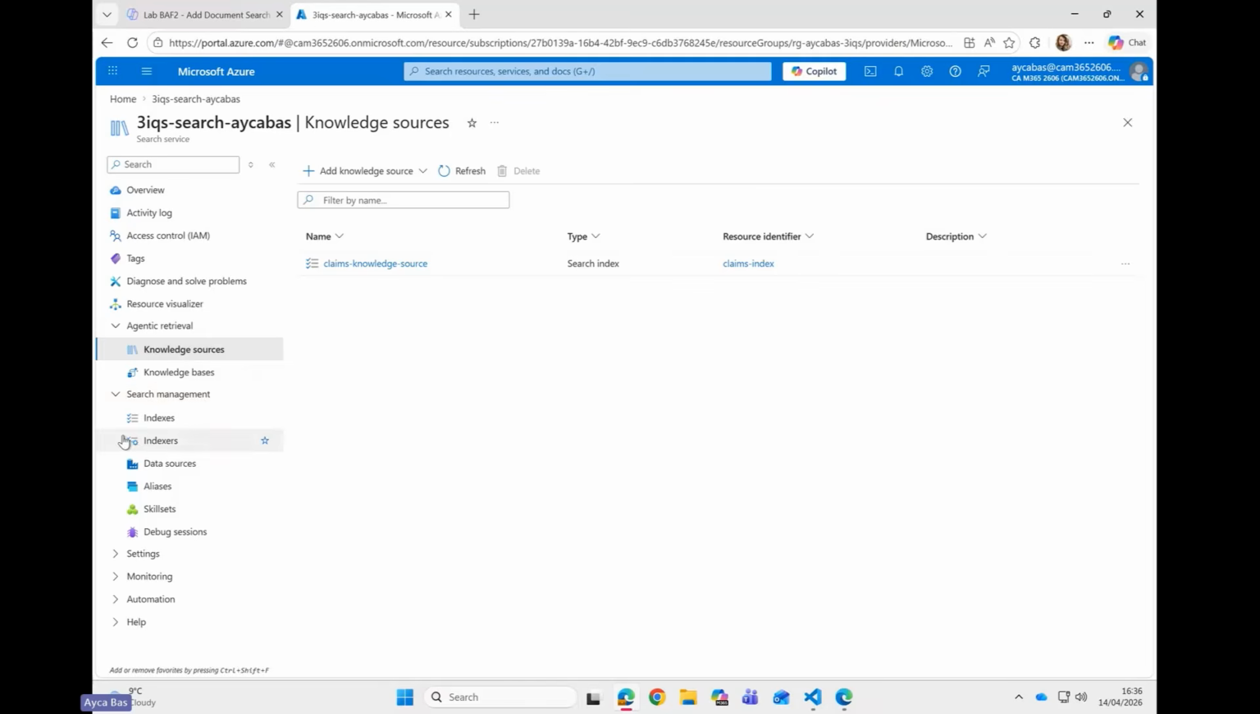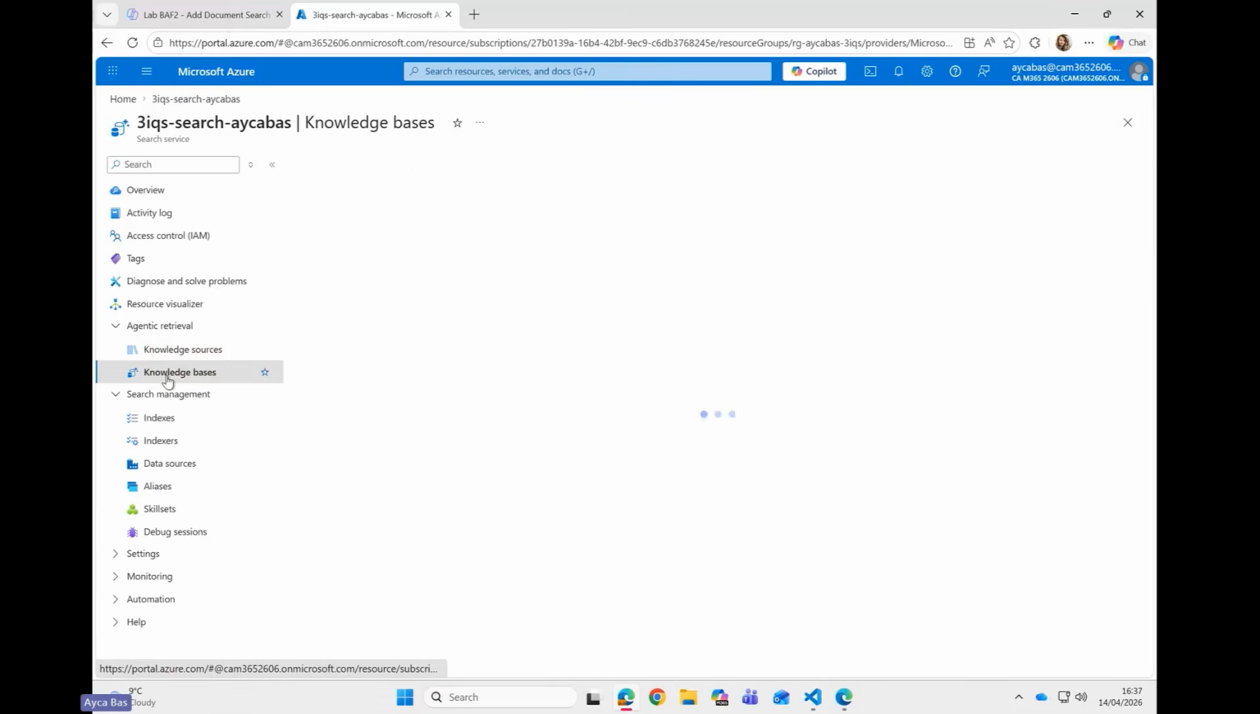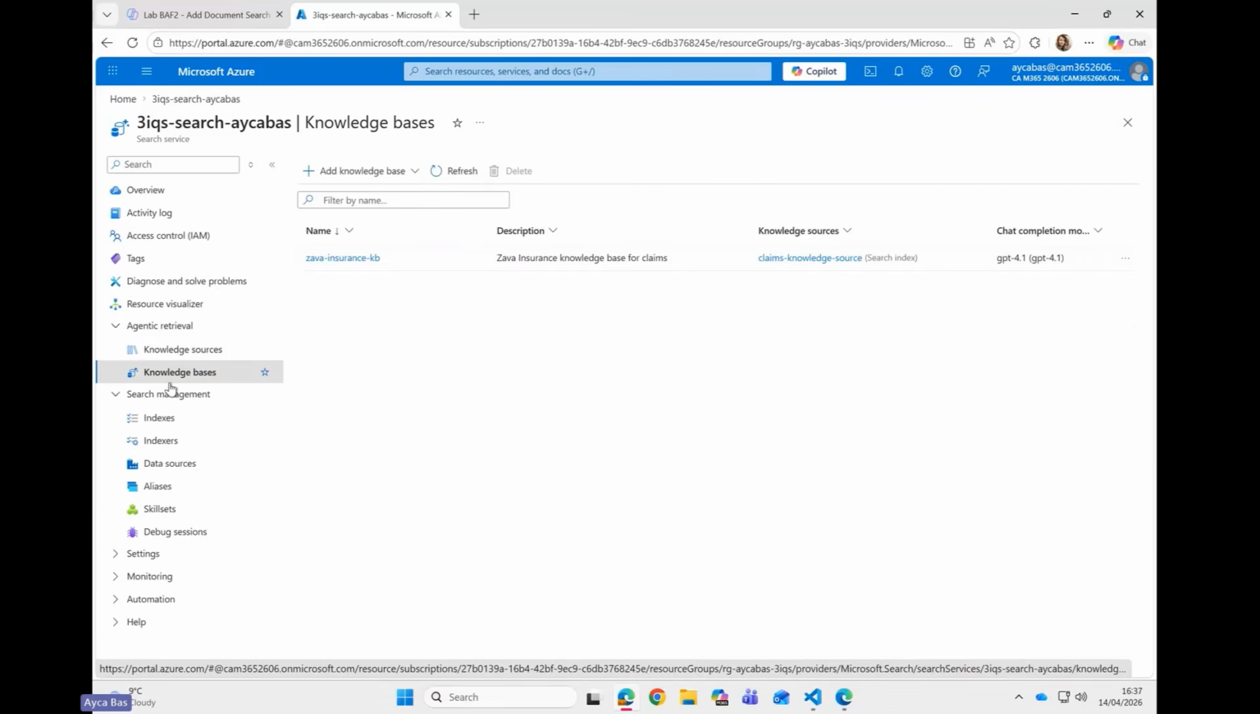Today, we are creating a knowledge source on top of an index, but later this can be an MCP server, a remote SharePoint, or a blob storage. So multiple knowledge sources can be created. You can envision that in the future we will have 4 or 5 different knowledge sources that are connected to a single knowledge base.